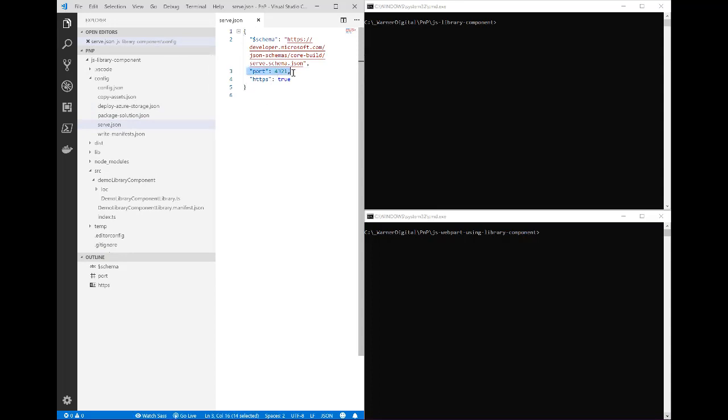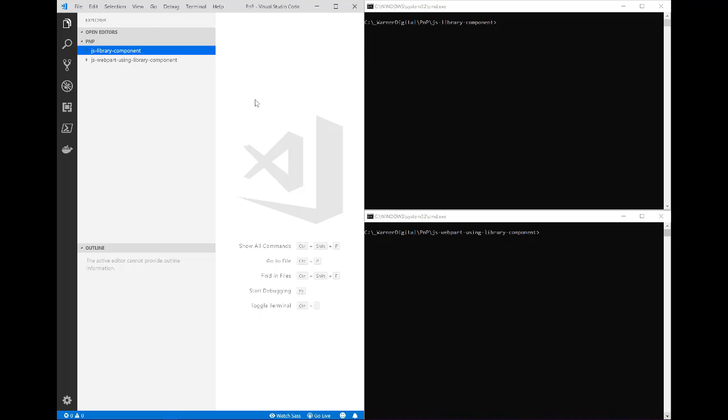And right here under the port property, we can change that to anything we want. So I'm just going to go ahead and change it to 4.5s. We'll save that, and we'll go ahead and close it and close up our library component.